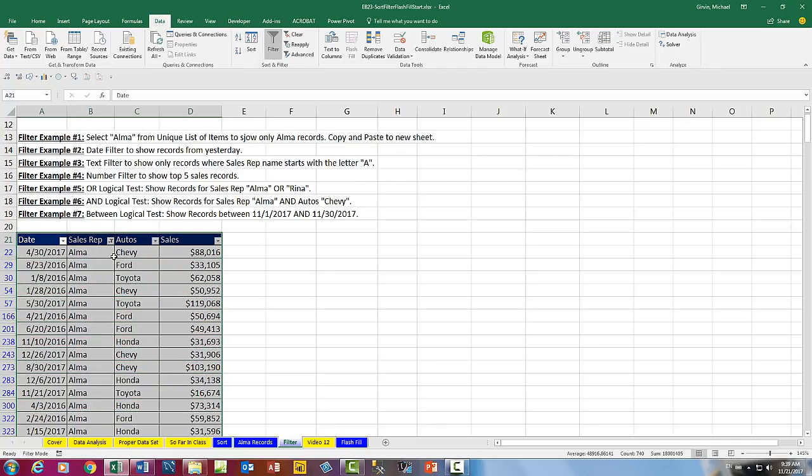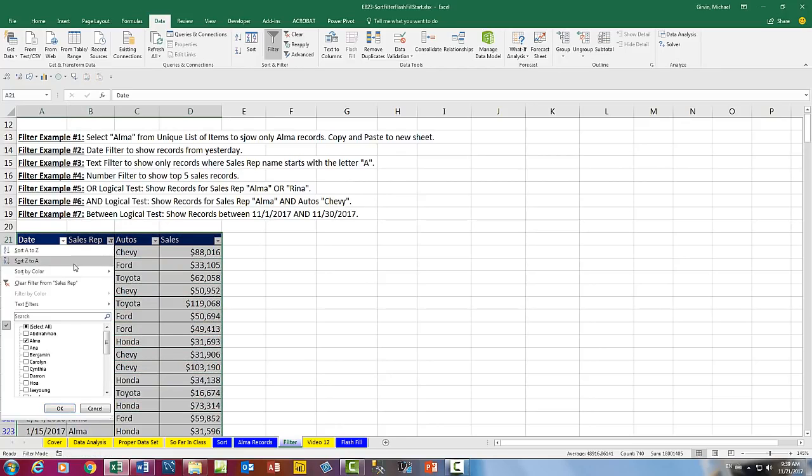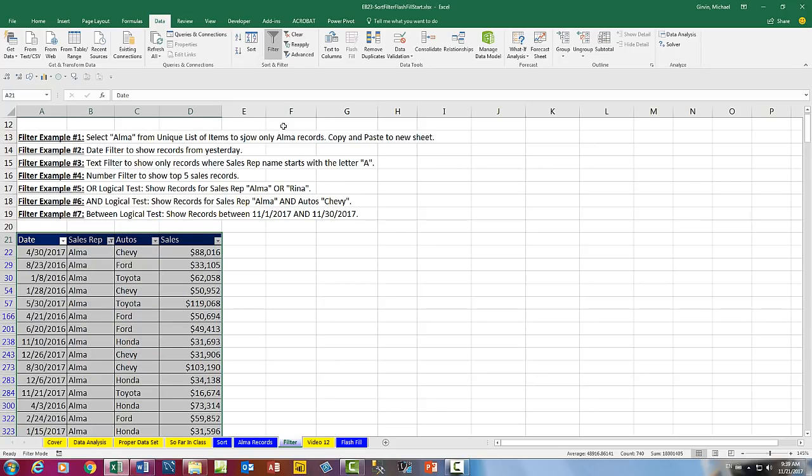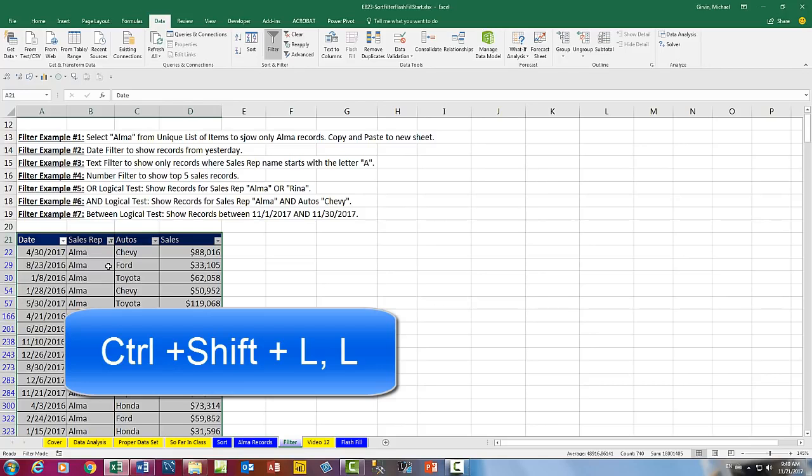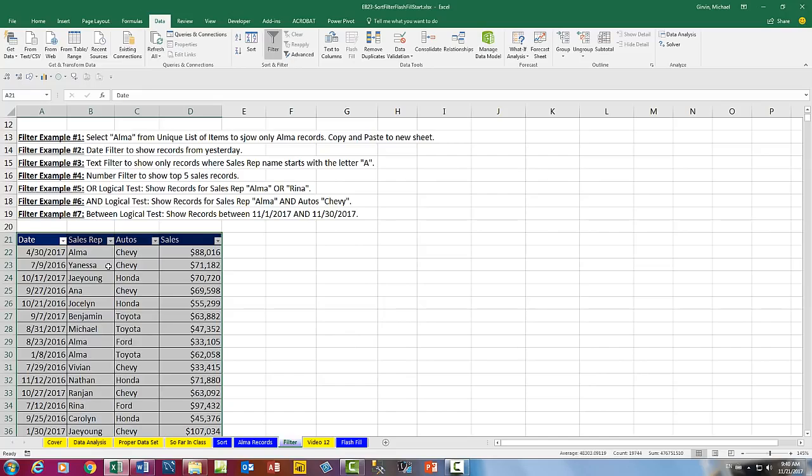Now how do you turn off filter? You can come to the filter drop-down and clear. You can also come up here, and this one is useful when you have multiple columns filtered. You click that, or I use this all the time. Control-Shift-L is a toggle, so I can hold Control-Shift and hit LL. LL means it turned it off and then turned it back on again.